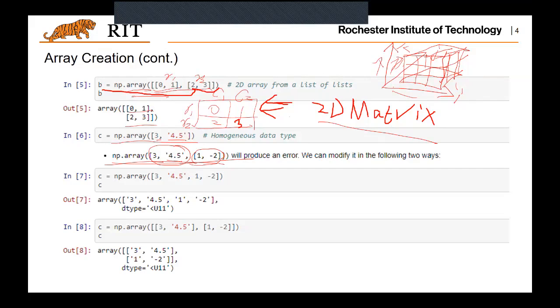So Jupyter Notebook or Python, or NumPy, does not allow you to define an array like this. You can either just define a 1-dimensional array like this. Basically, you will have each of the elements 3, 4.5, text 1, and -2. And if you write it this way, NumPy will generate a 1D array, meaning you only have one line, and you just flatten all the data and put it in one line.